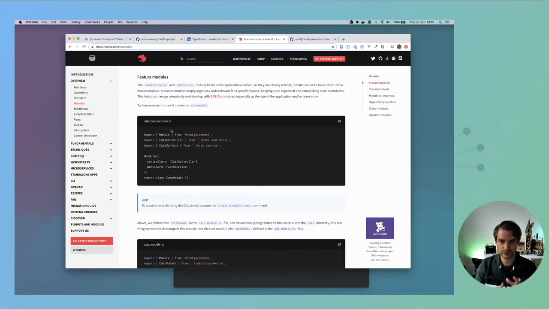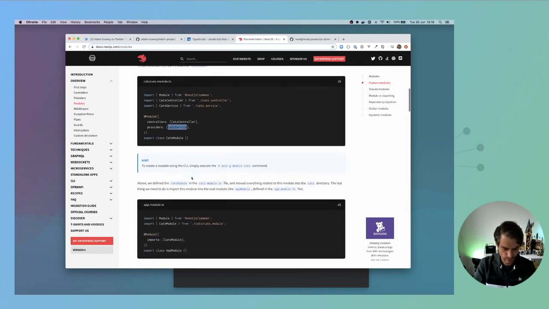Essentially, what this module does is it's a class which is annotated with the module annotation there, and it defines a piece of code, like an encapsulation of the different pieces of functionality. In this case, it's all based around cats. So for example, we have this module. It registers one controller, which is the cats controller, which is the HTTP interface to the cats module, and then it provides one service, which is the cat service.